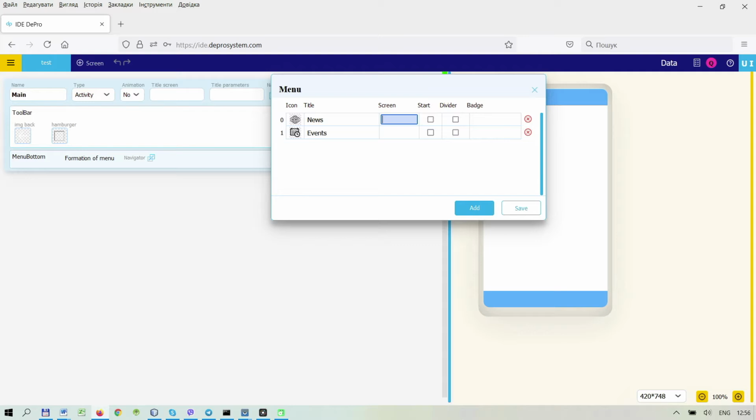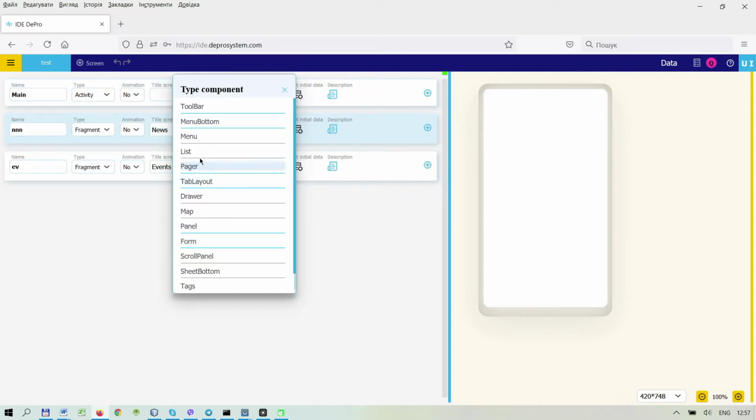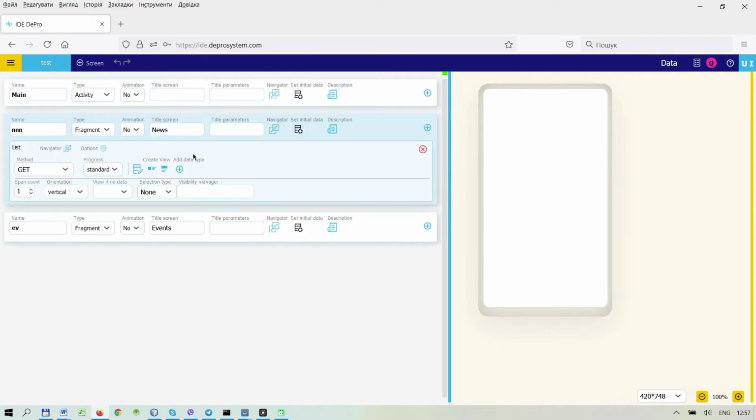We will also set the names of the screens that will be displayed when you select a particular menu item. Save the description and you can see that our menu is immediately displayed in the prototype screen, and blank screens for these items appeared. Their names are the same as we indicated in the description. Let's describe the screen for the news. We must have a list component.